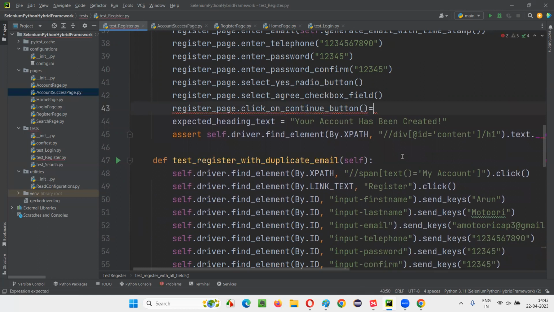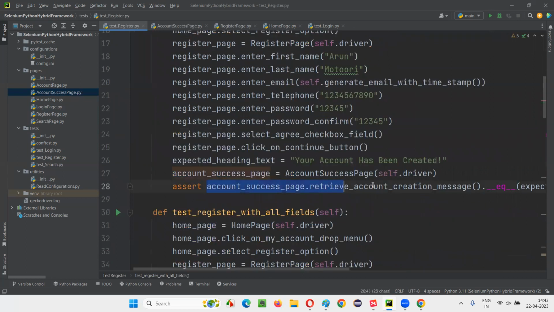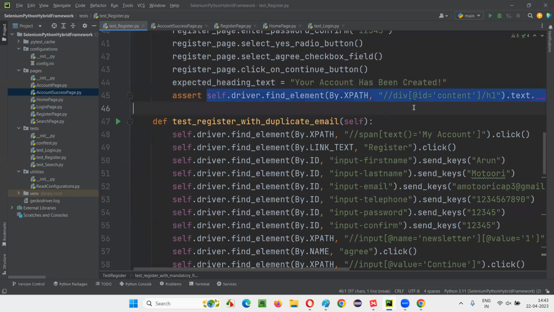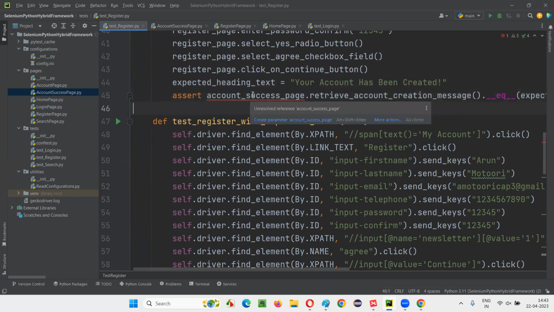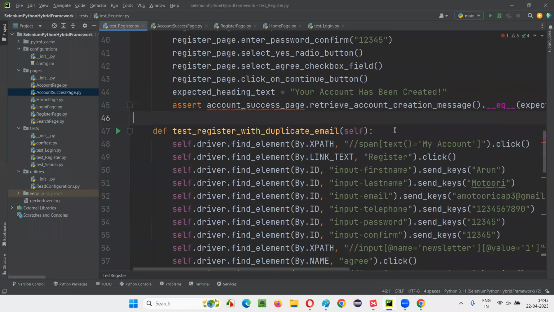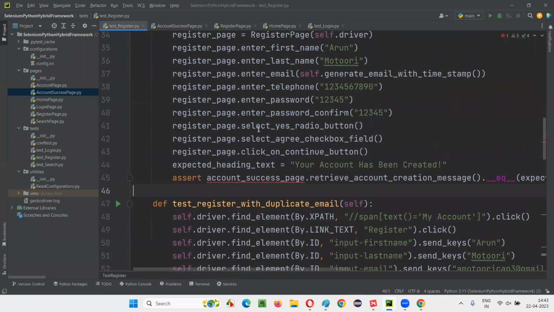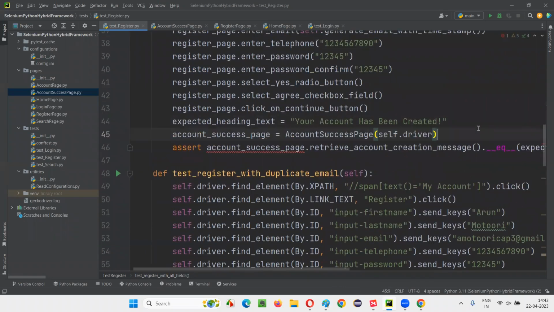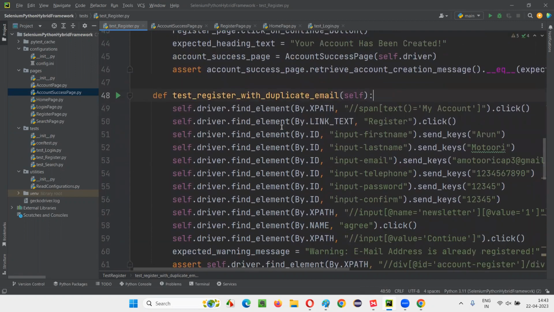Once that is done, your account has been created should come, and the same thing, account success page dot retrieve message dot equals. Okay, the same line you can copy paste here, till here you can put that. And you have to create an object for this here. So copy this line and create an object before using that. Done. Next one.